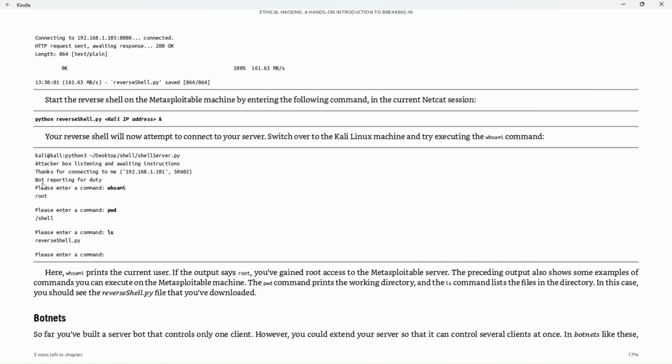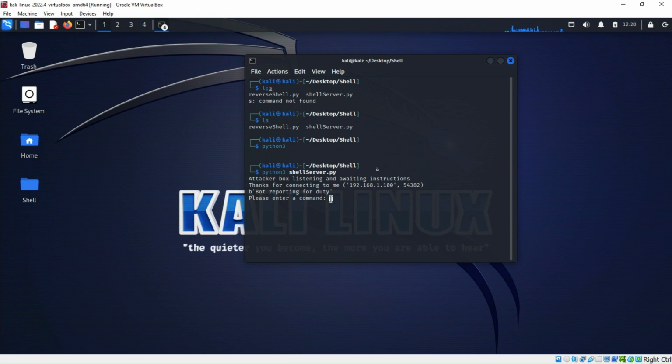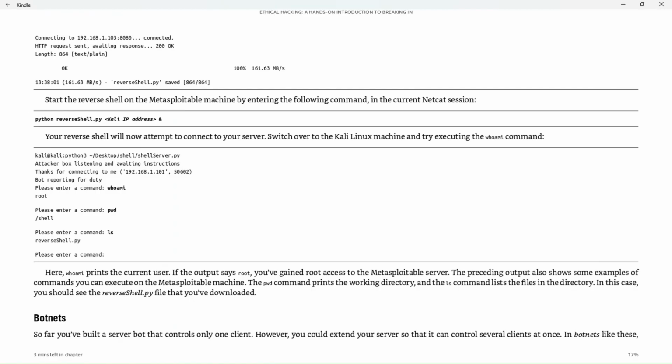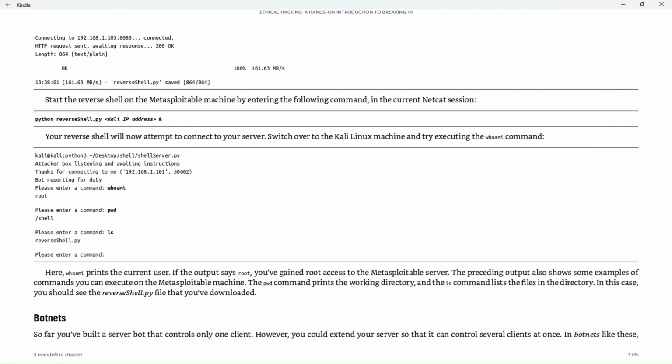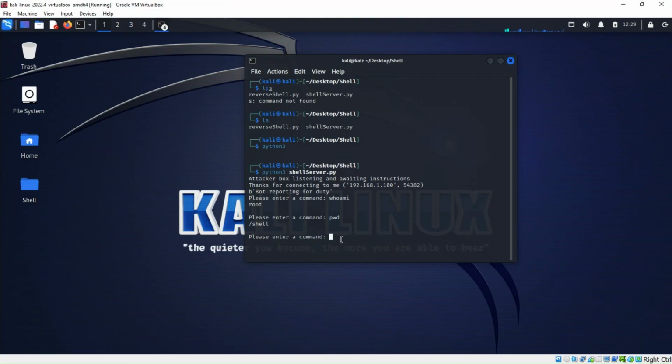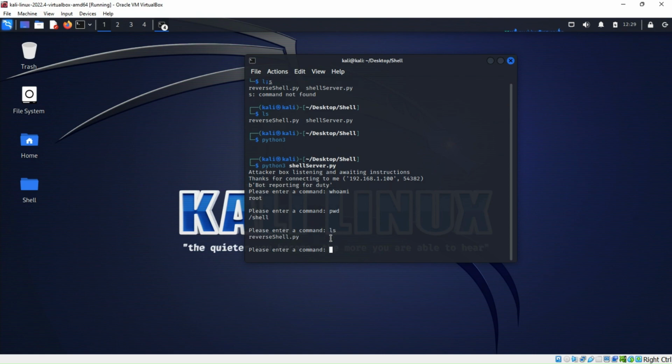Thanks for connecting to me. Bot waiting for duty. Who am I? So now I want to see who am I. Groot. I am Groot. He's entered command. See where I'm at. Shell. Please enter in command. Let's see what programs are in there. Reverse shell.py.